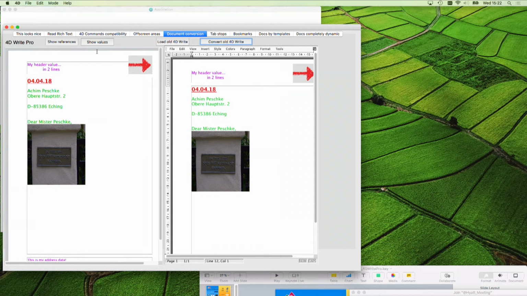Or you have old QuickTime pictures. Please search for a 4D Write version that supports QuickTime, a system that supports QuickTime, and with the old 4D Write, convert these pictures from QuickTime format to, let me say, a modern format. And then you can convert it to 4D Write Pro. Otherwise, the picture references would be empty.